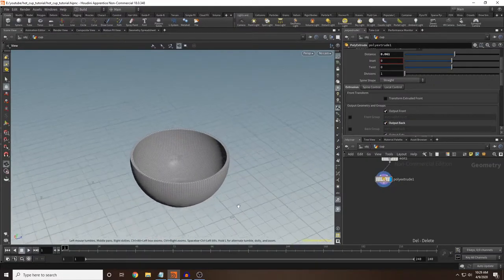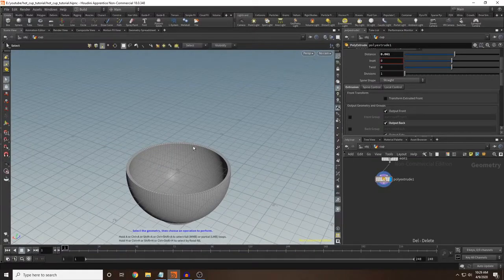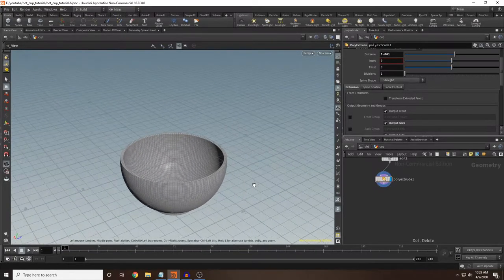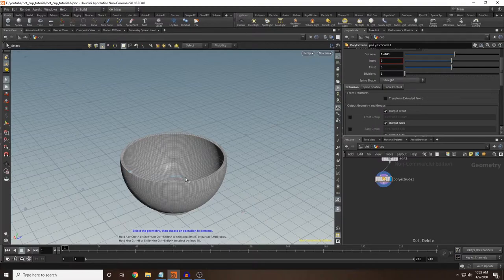Okay, this is looking pretty good to me, but I think I want the top to be smooth instead of flat. So I'm going to select all of these polygons on top. To do that, I'm going to hold Shift and A and just click once. And then you can kind of go around this perimeter. You have to click it again halfway while you're holding Shift and A. Go all the way around.